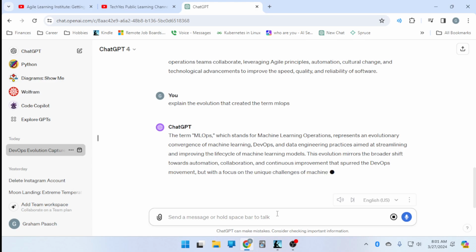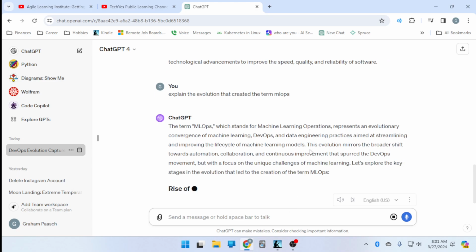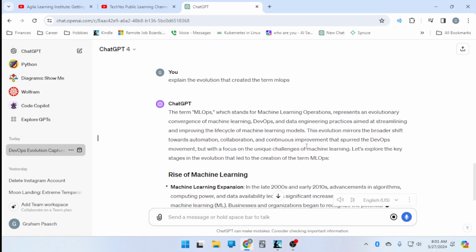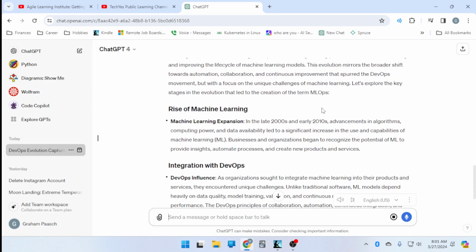The term MLOps, which stands for Machine Learning Operations, represents an evolutionary convergence of machine learning, DevOps, and data engineering practices aimed at streamlining and improving the lifecycle of machine learning models. This evolution mirrors the broader shift towards automation, collaboration, and continuous improvement that spurred the DevOps movement, but with a focus on the unique challenges of machine learning. Let's explore the key stages in the evolution that led to the creation of the term MLOps.